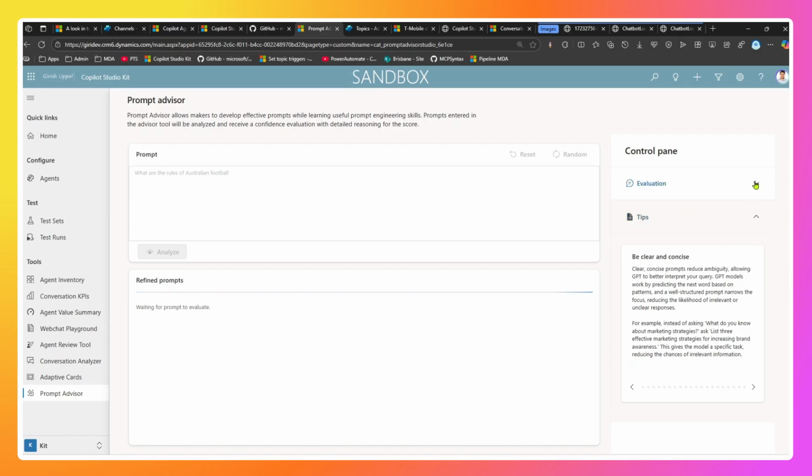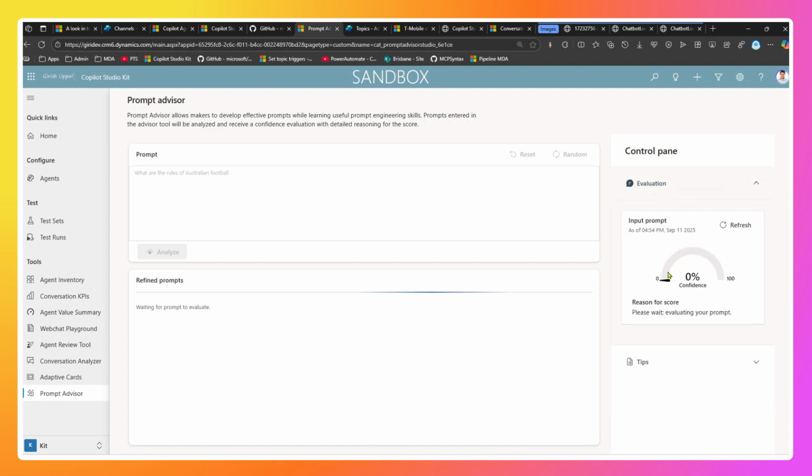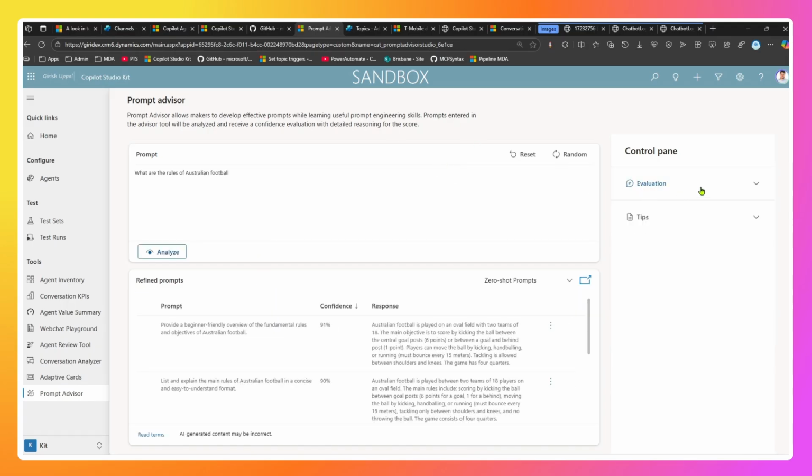It will give you a nice set of evaluation, so it will give you a confidence level whether the prompt which you have typed in is meaningful, whether the agent will understand, or any other improvements which you can put around the prompt. So this makes use of AI Builder. If you have AI Builder, it will give you that evaluation. So it says, oh, this looks perfect, it's like 83% confidence.